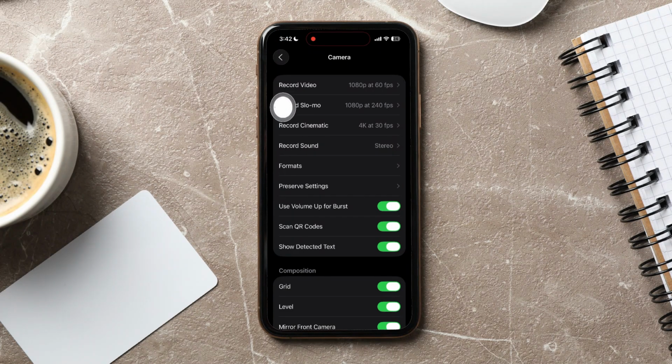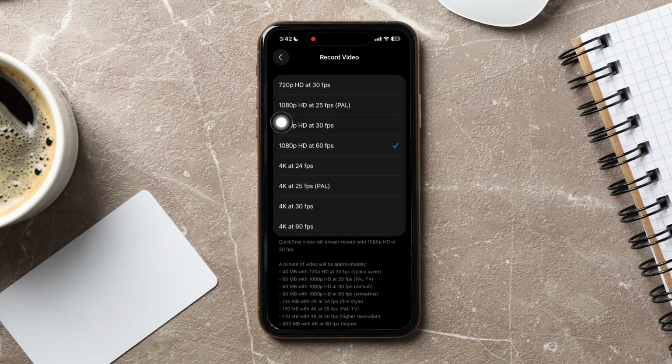Now, tap on Record Video at the top of the list to access the resolution settings. Here, change the settings to 4K at 60 frames per second.